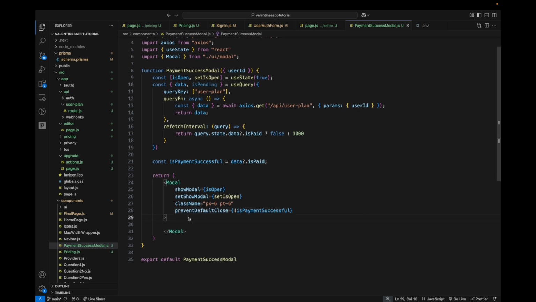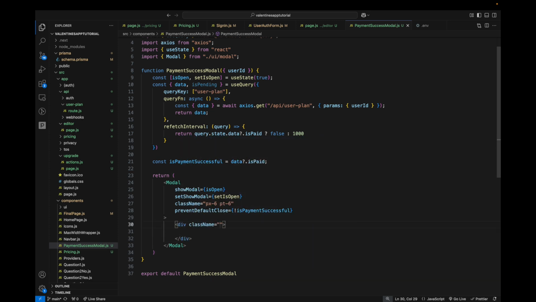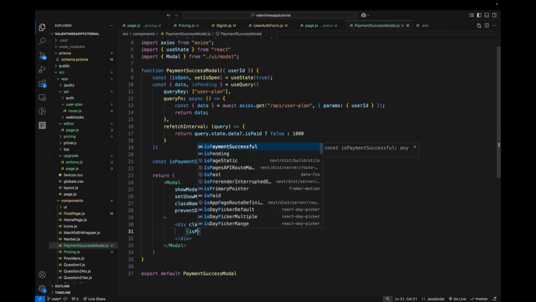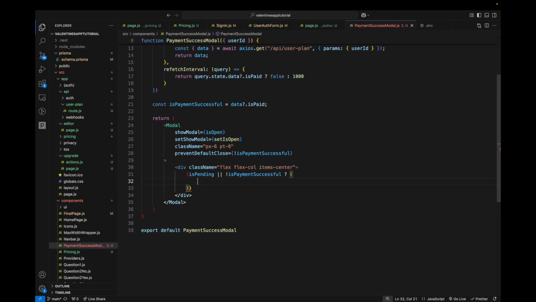And then inside, let's open a new div with a class name of flex column items center. And in here, we can say if the query is still pending or the payment is not successful, isPaymentSuccessful is not true. If that's the case, we want to show this.